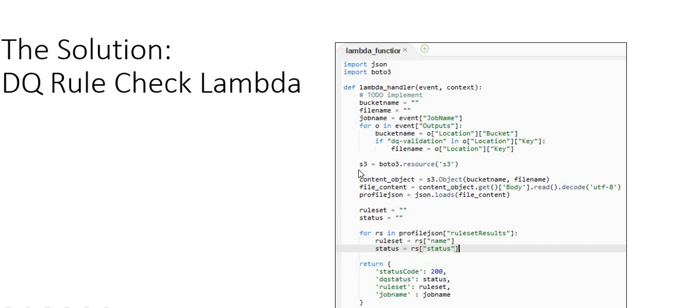Then I create an S3 client, and with the S3 client, I simply fetch the content from this bucket, from this file, which is holding my data quality outcome. I simply fetch the content, decode the content using UTF-8, and then I read my content into a JSON.